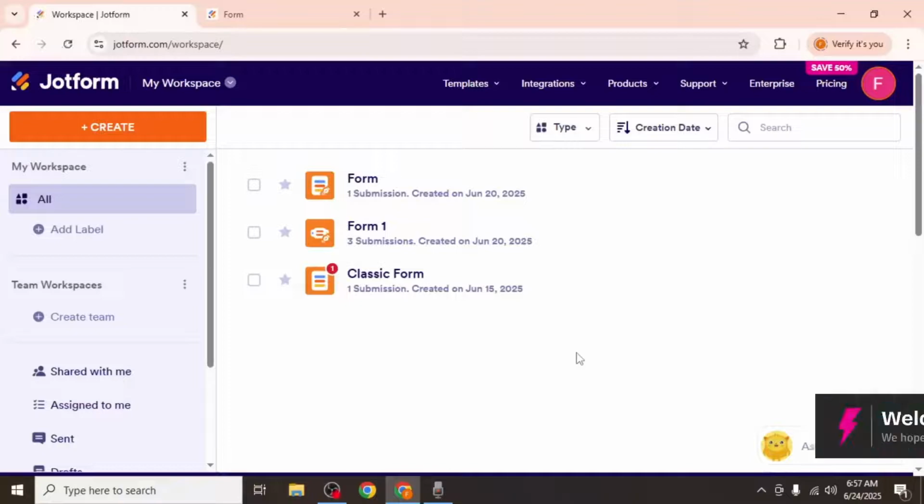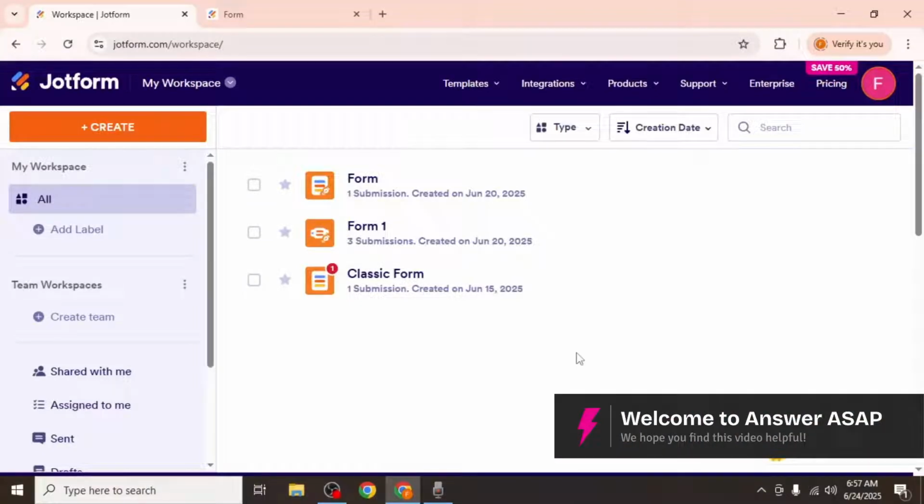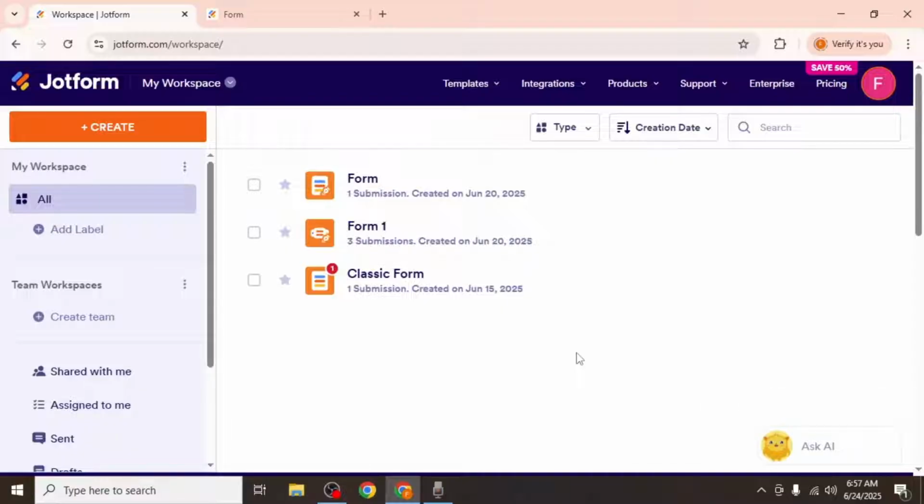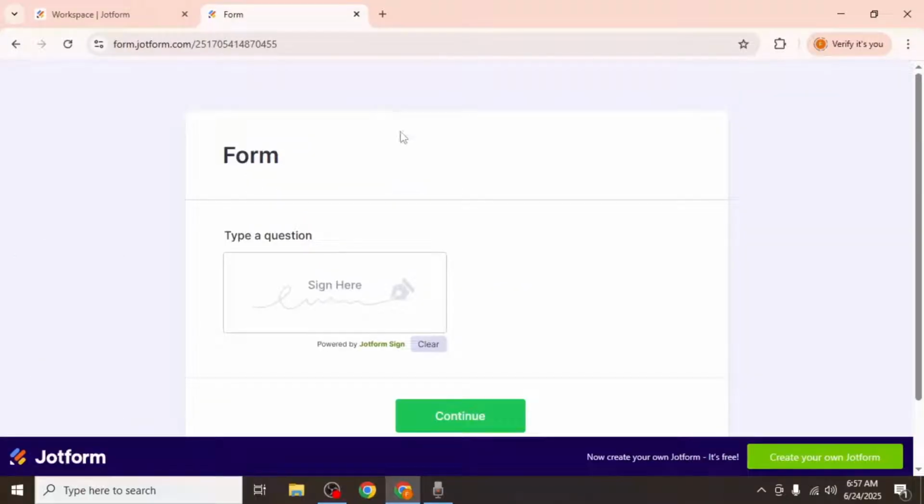In this video, I'm going to show you how to sign a Jotform. There are two possible meanings when someone asks how to sign a form, either filling out a form with a signature field or adding a signature section to a form you're designing. Let's cover both. First, if someone has sent you a form that includes a signature field, signing it is easy.